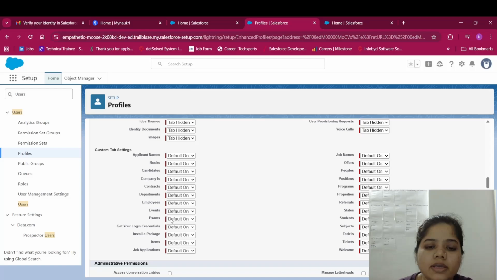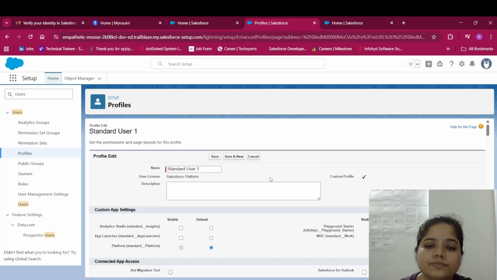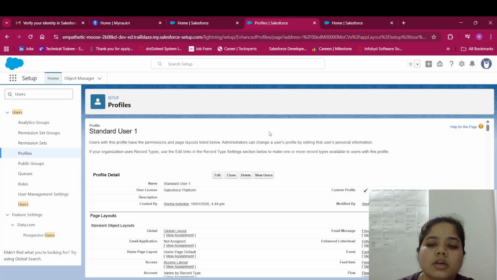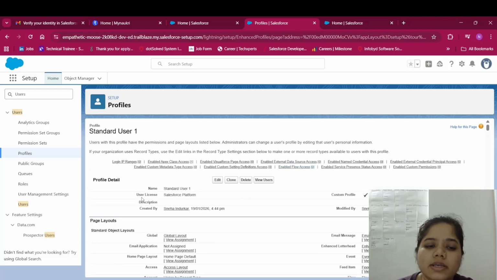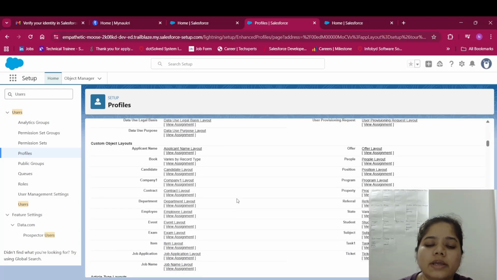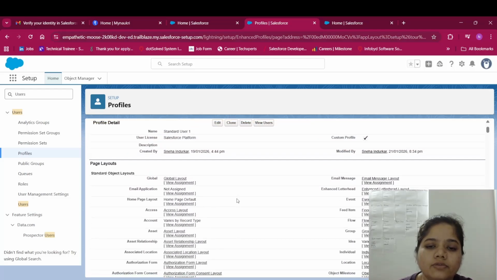We can check the tabs whether they are on or not. These both tabs are on. Now we can save. This access is applicable for both standard user 1 and standard user 2.